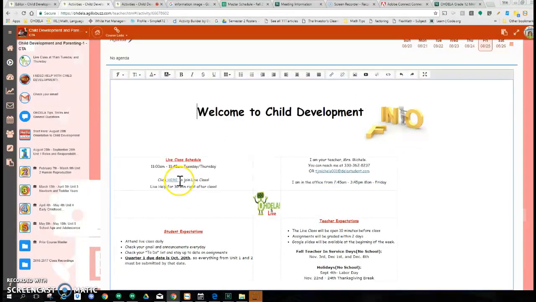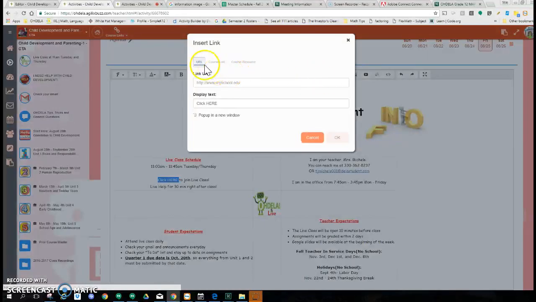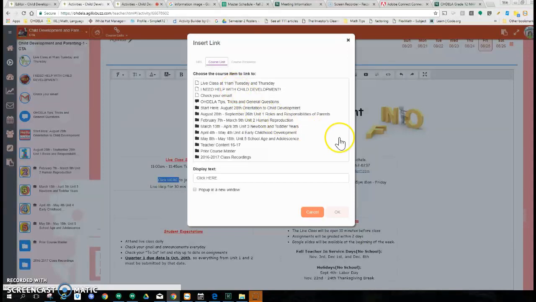And if I want to link here, I'm going to highlight the word click here. And I want them to be able to click there to come into my live class. So I'm going to use hyperlink. And notice the second tab here says course link. So click on course link and click where the link to your class is. You want it to open right here in Buzz, so don't click anything with popping up in a new window. Keep it opening right in Buzz.